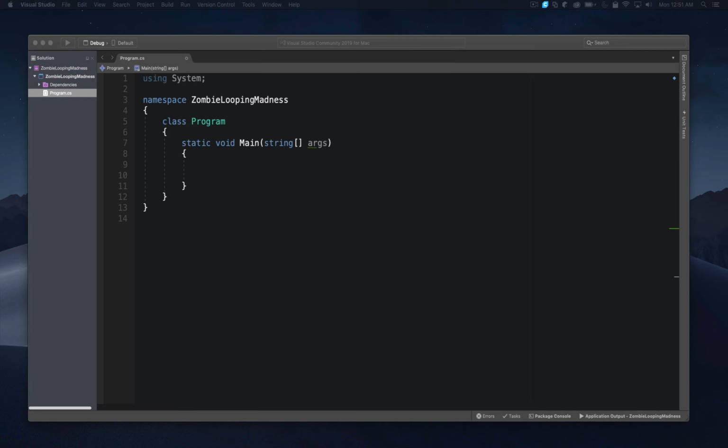Let's create a new solution for this. I'm going to call it Zombie Looping Madness. All right. And we'll go inside of our main program, and we can go ahead and get started. So we'll put at the top, Zombie Madness.